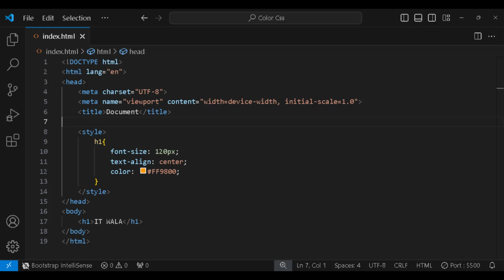Hi. In this video, we will see how to create a separate color CSS file in a web project. First, let's see an example. I have an HTML file here.